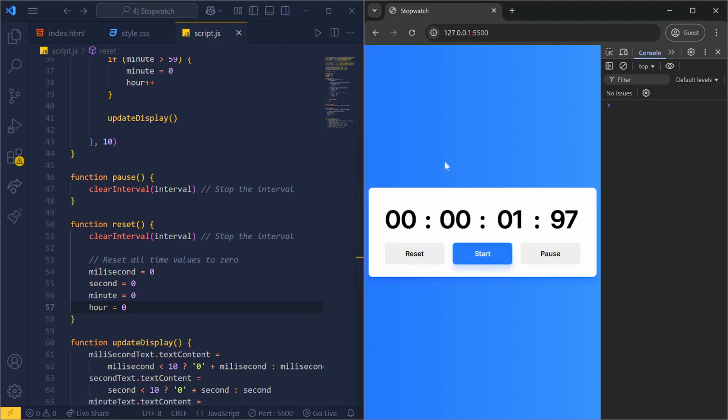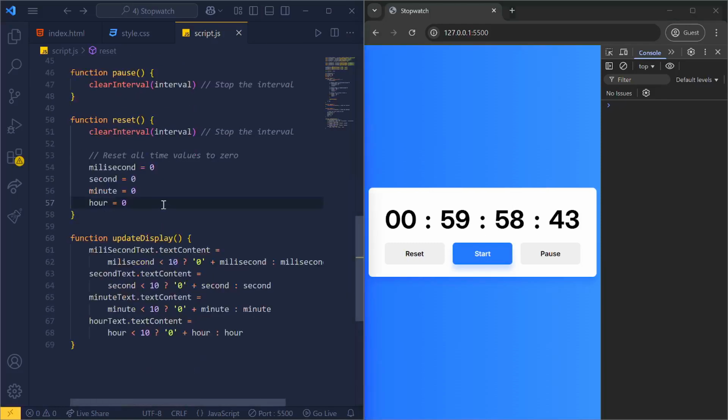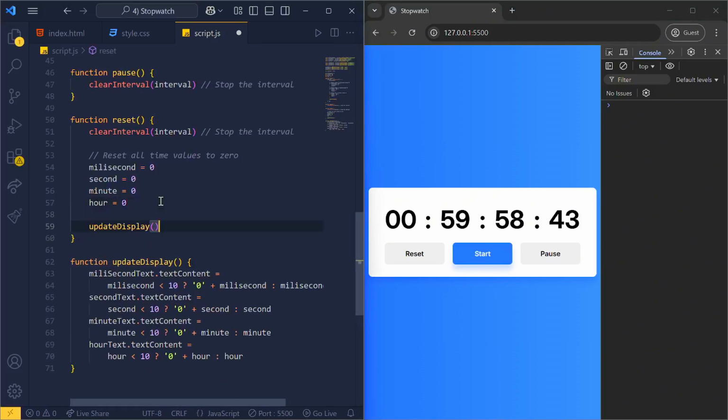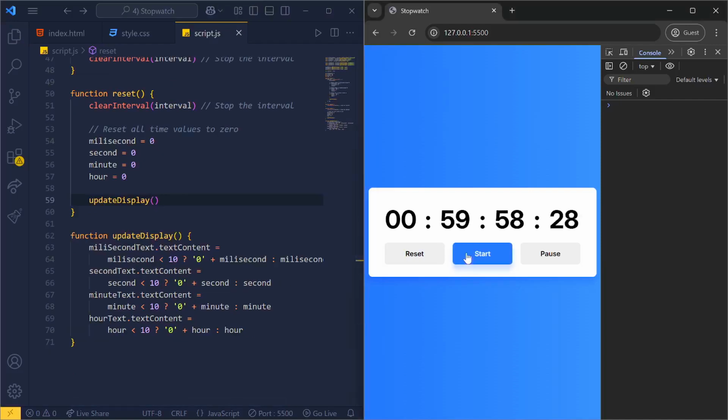However, when I click the start button again, the timer resets to 0 instead of continuing. This problem happens because we didn't update the display when the reset button was clicked. To fix this, we need to call update display after resetting the time data. Now, let's test it again. When we click the reset button, the UI updates to 0 correctly.